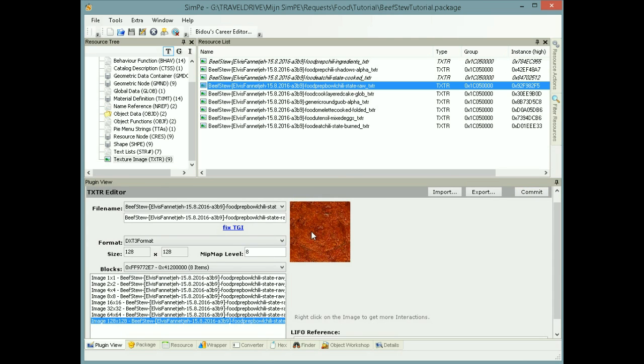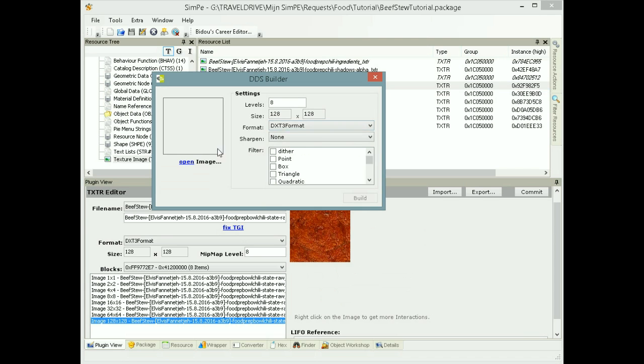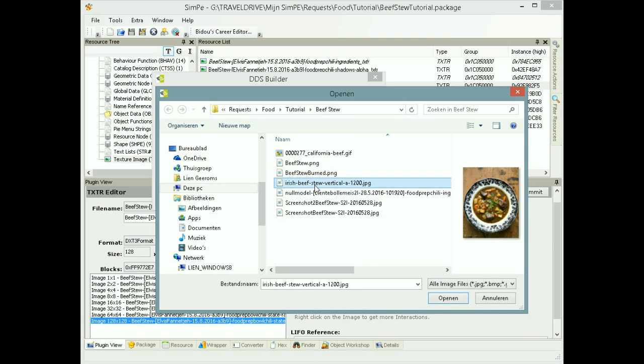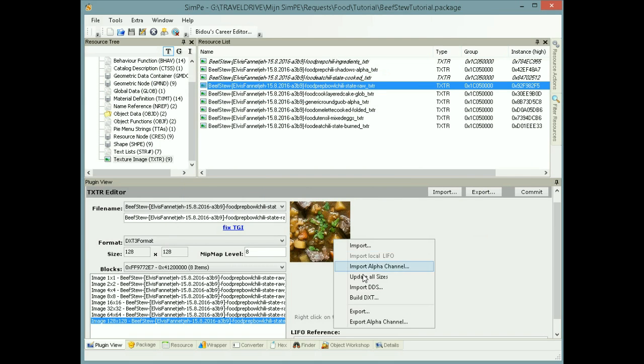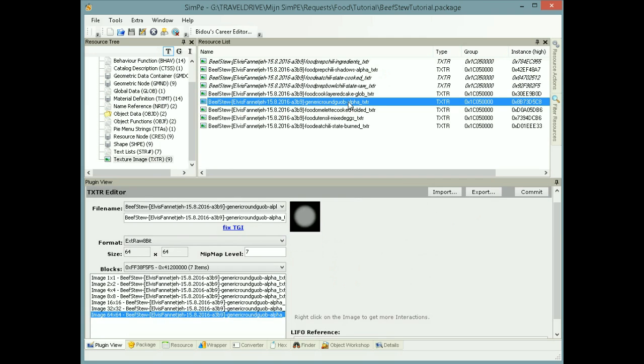So as I'm talking, I'm also changing the other textures. Again, you already have to have the textures ready. Best to do that in the same folder and to give them a correct name, because otherwise it's hard afterwards to know which texture you have to use. Always update all sizes and commit. Right click is your friend in this case.